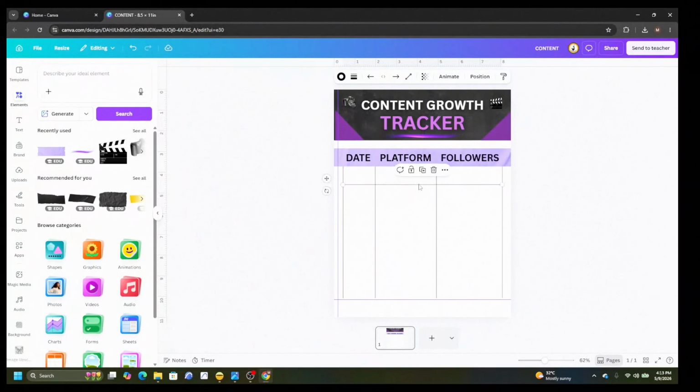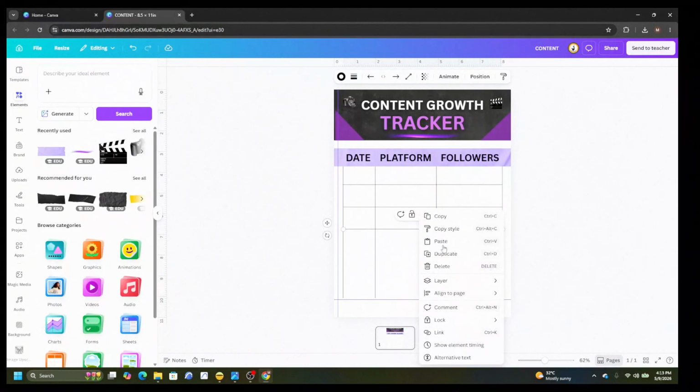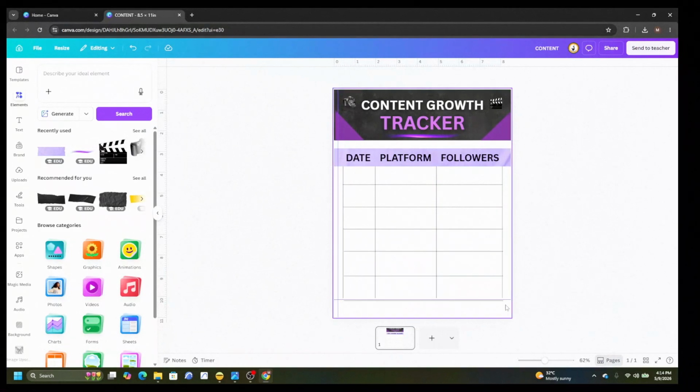Duplicate it again. Bring it down like this, duplicate again, just like that. Okay, so this line, let's see.